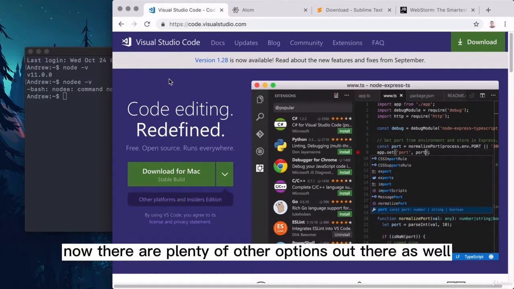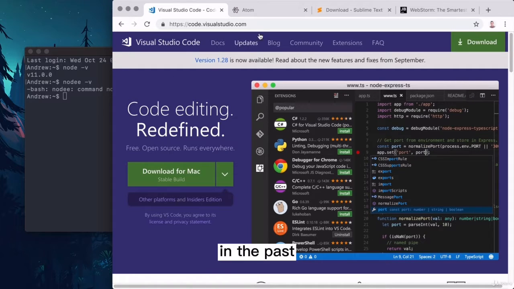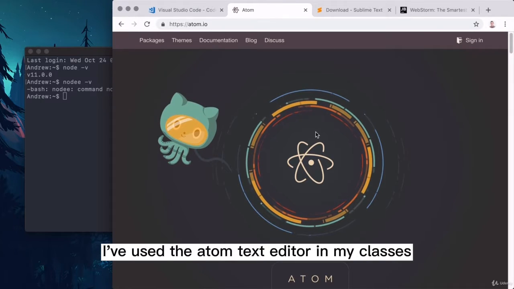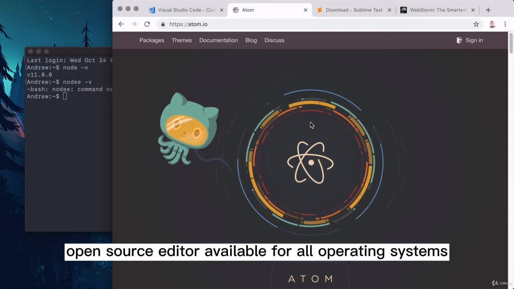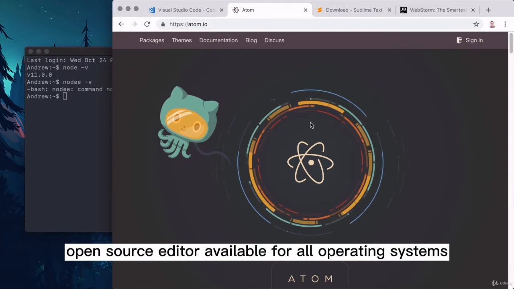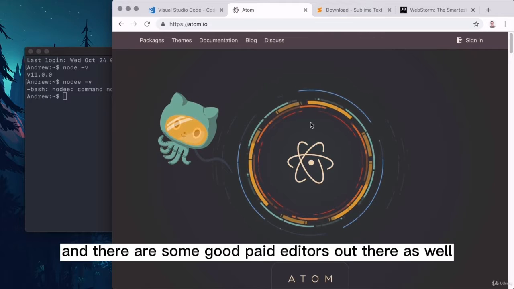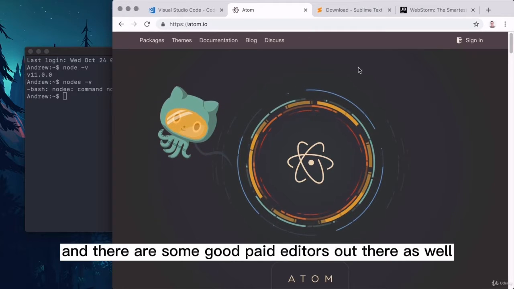Now, there are plenty of other options out there as well. In the past, I've used the Atom text editor in my classes. It's also a great free open source editor available for all operating systems. And there are some good paid editors out there as well.